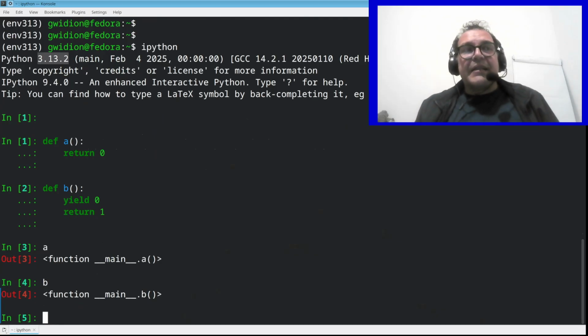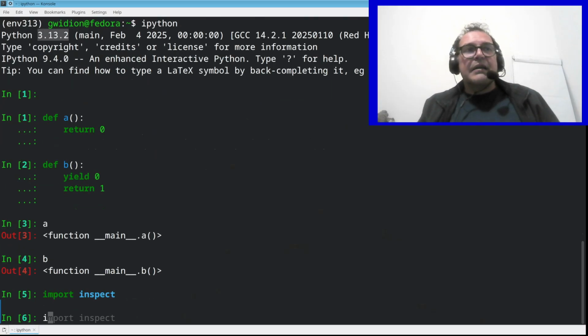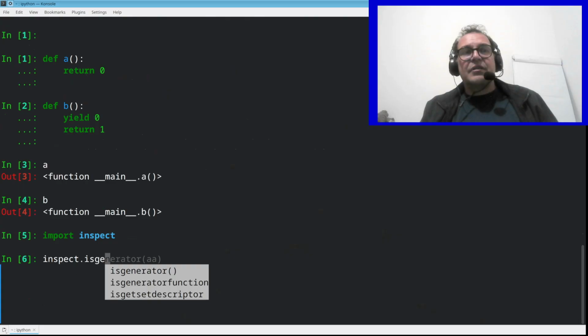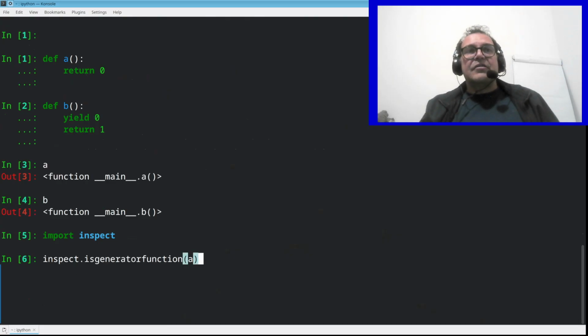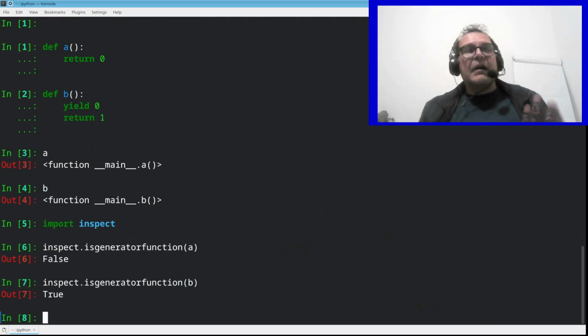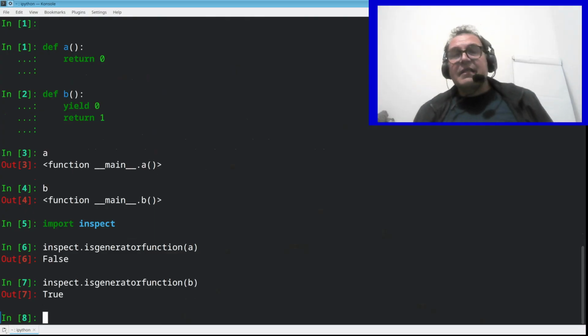What happens? There is an internal marker. Python already knows this is not an ordinary function. It's a generator function. How do we know that? In the inspect module. Import inspect, and then inspect.isgeneratorfunction. I don't remember if it has underscores. So here, isgeneratorfunction. I can ask this of A, it's false. And I can ask this of B, and it's true. This doesn't make a difference in the way we call it.